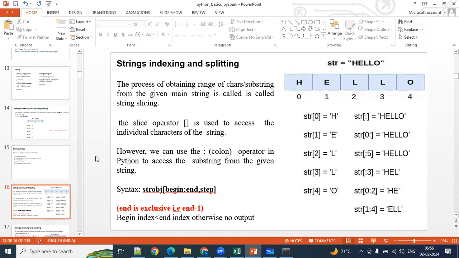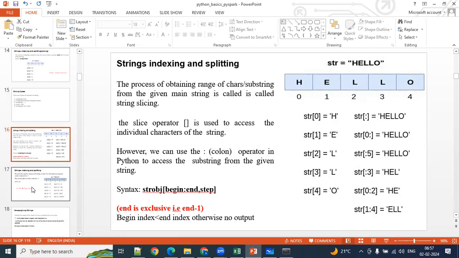Any questions, guys? If you don't understand this, I'm betting, guys, you will not understand anything in Spark, because Spark will give the output in a list format or tuple format or other data type format. In order to understand all those things, you have to have this knowledge. I always believe in fundamentals. Okay, that's all.